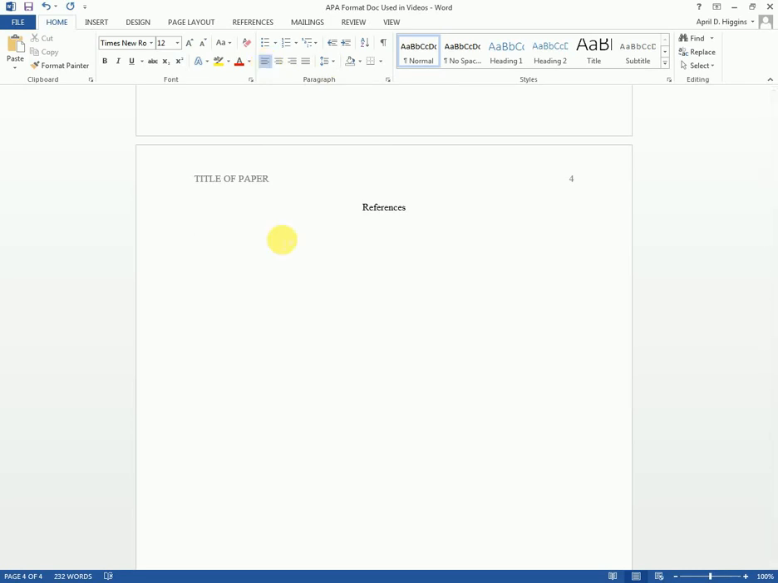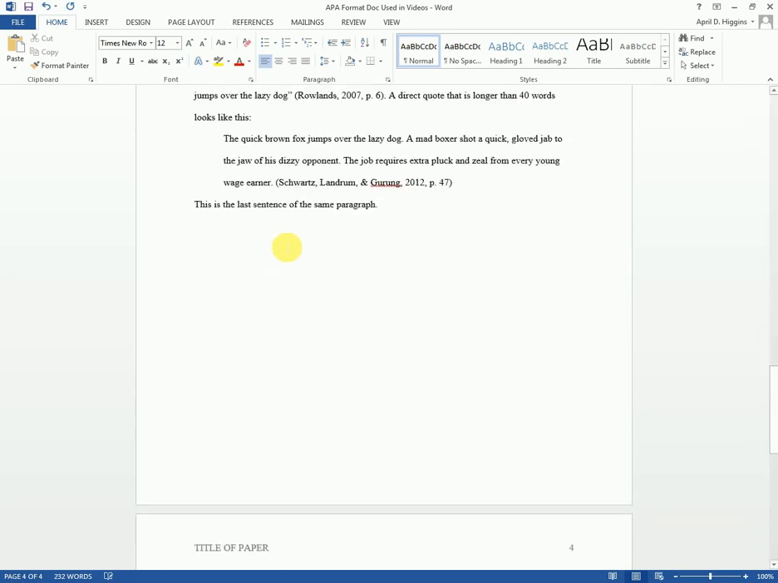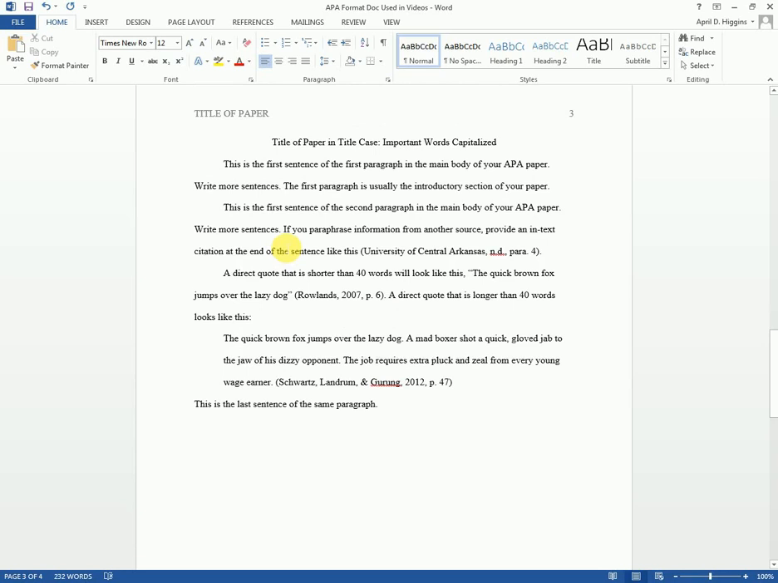One rule in APA is that everything you cited in your main body must be cited on your references page. The opposite is also true. Everything on your references page should have an in-text citation in your main body. In other words, your in-text citations and your references should match. Having said that, as I look over my very short example main body, I see that I have three different citations. Here's one, here's two, and here's three.